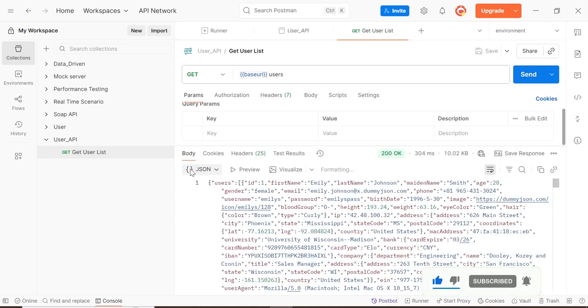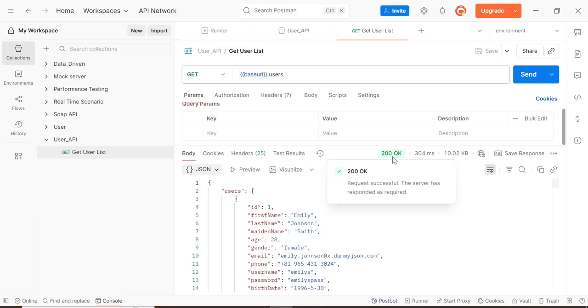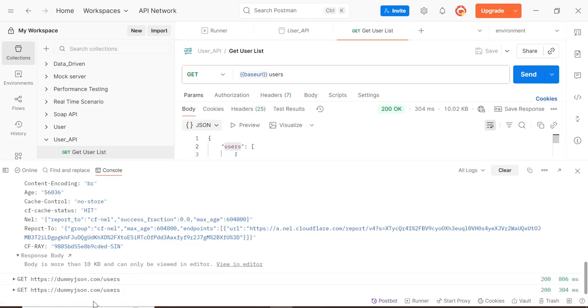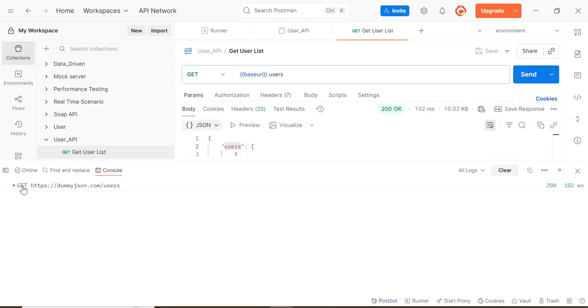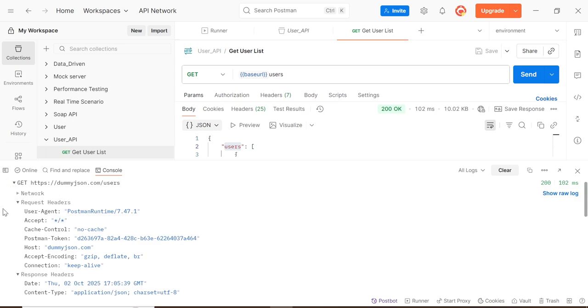Now the request is sending and we are getting 200 OK response, request successful. The server has responded as required, and these are the user's records. Now click on console. In console, we can view the request. Let's clear and again send the request. This is get method. HTTPS is a protocol, dummyjson.com. These are the get request headers and response headers.